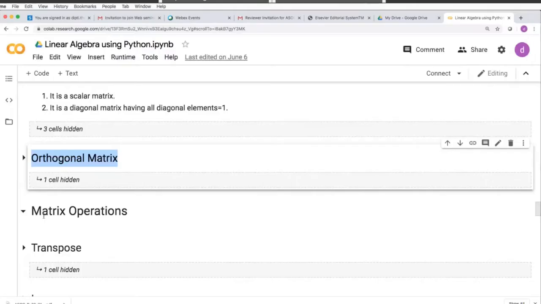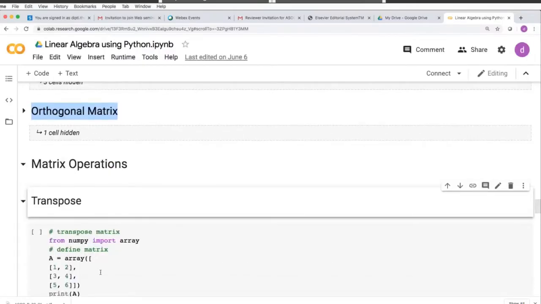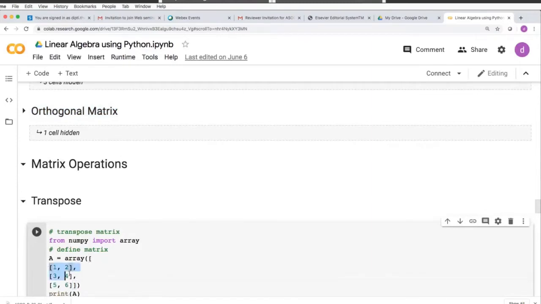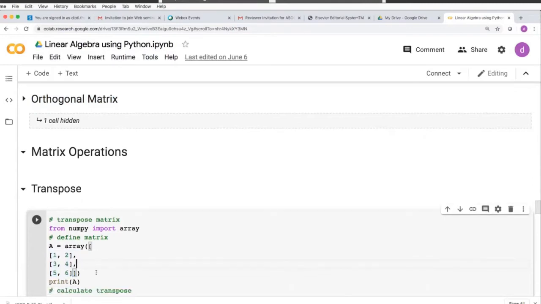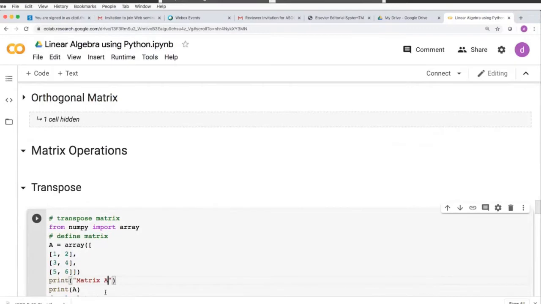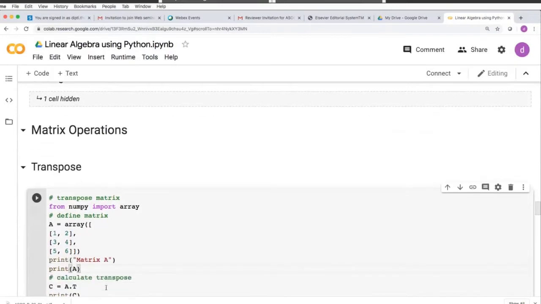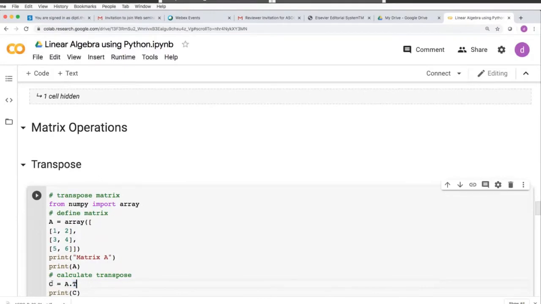So this is an example. We have taken a matrix of order 3 rows and 2 columns. I have displayed the matrix A. We are first displaying matrix A, print A, then calculating the transpose. And how is the transpose calculated? By using dot T. This is a very simple operation to remember. So I have assigned capital C equals A dot T.